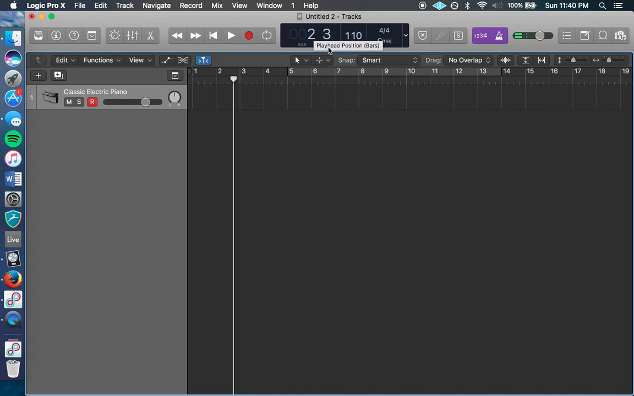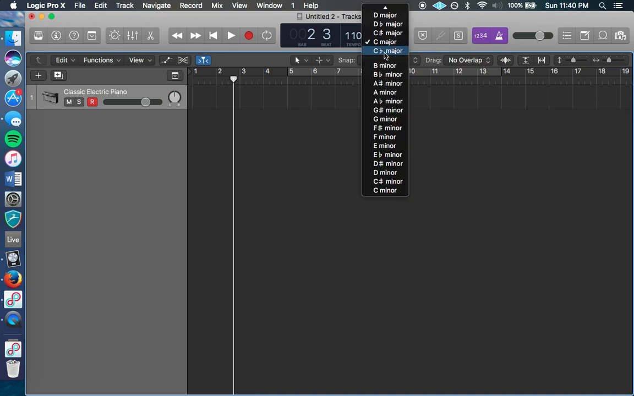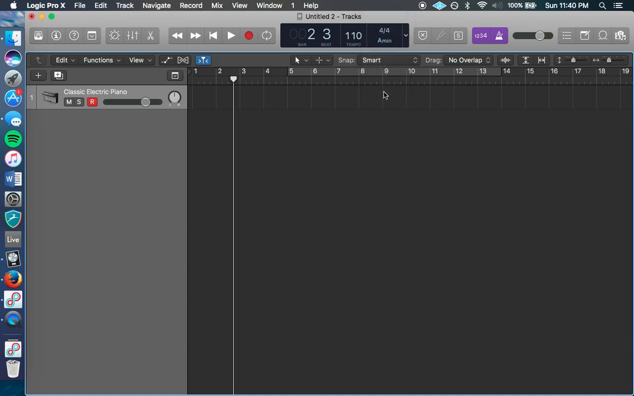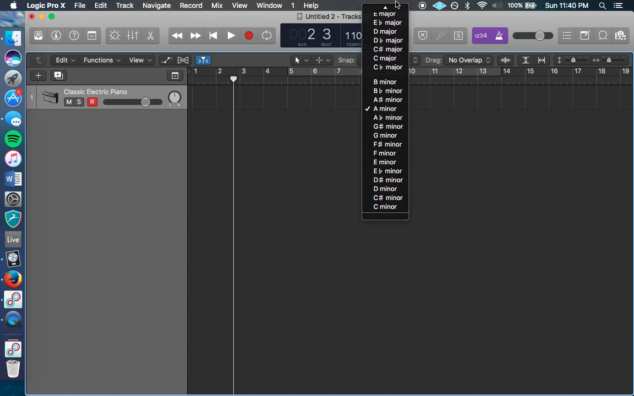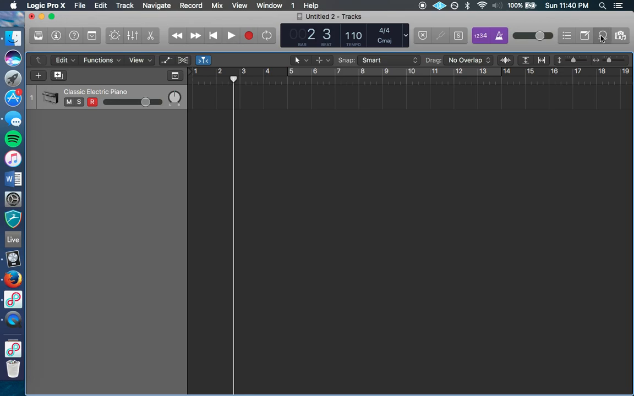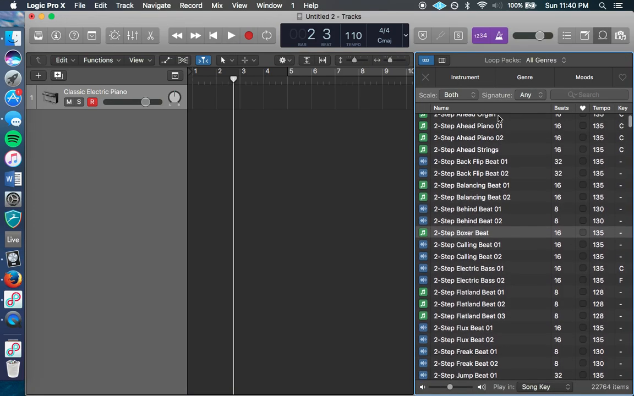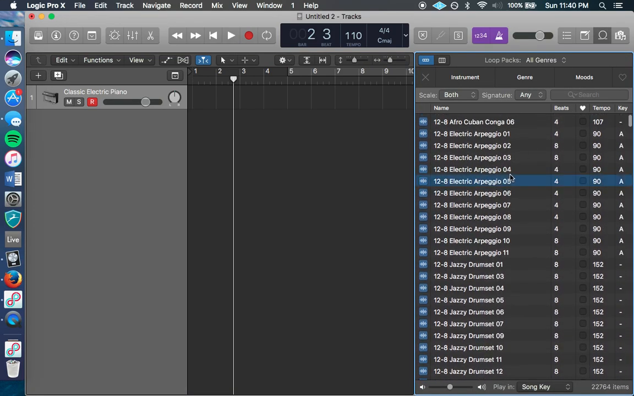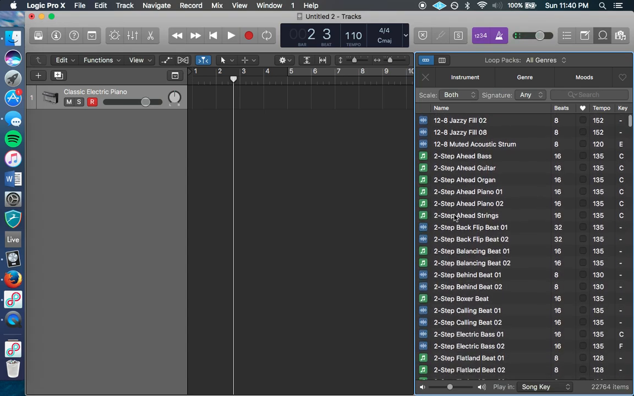So it has the bar number and then the beat number, as well as the time signature and the key signature. If you change the key signature, it can help you keep track of your song, and it changes the loops a little bit, so you can still use these pitched ones. Not the ones that are audio, the blue ones, but you can change the green ones, because that's just MIDI data.